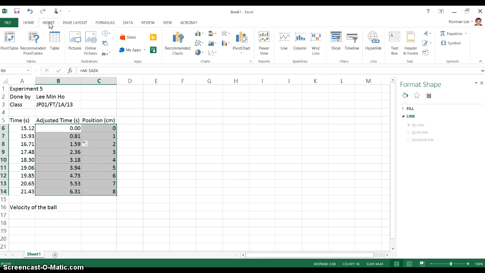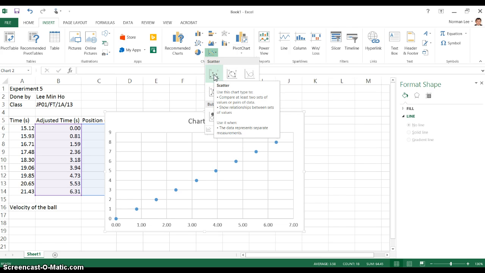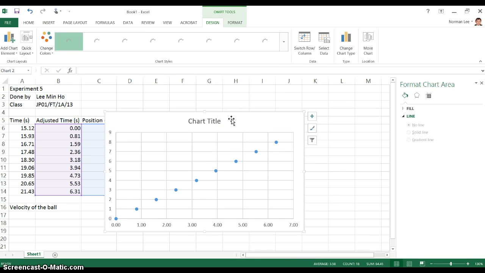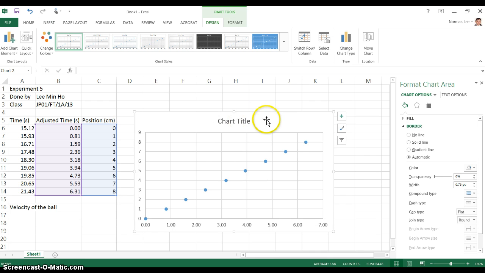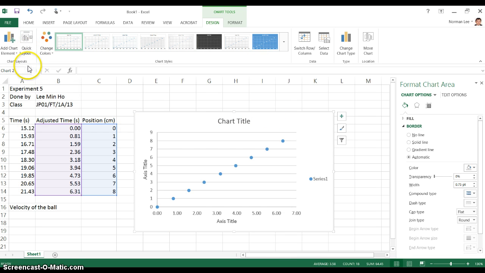Click on insert, and go to charts, and we want this icon. Click on the little arrow beside it and select the first one. And the chart magically appears. Now if you select the chart, we want the x-axis and y-axis to appear. So go to quick layout, and select this one.